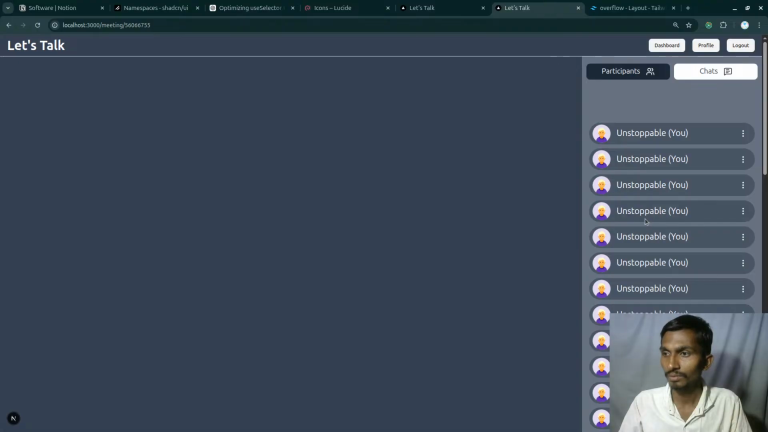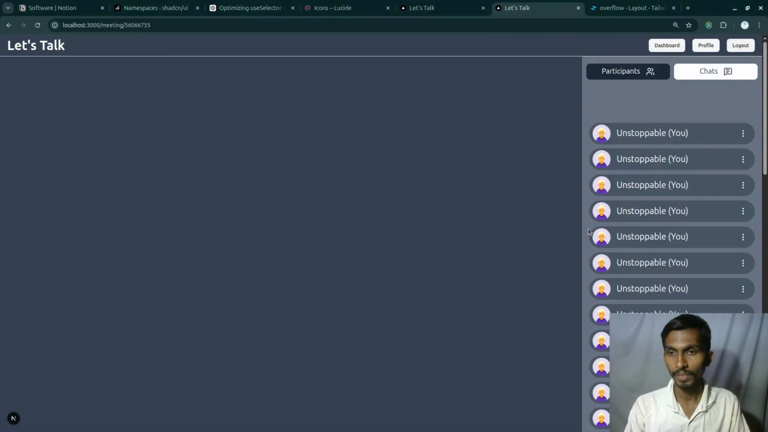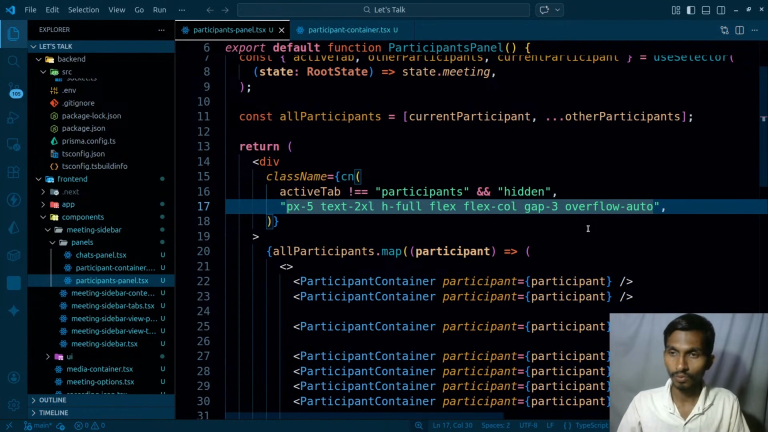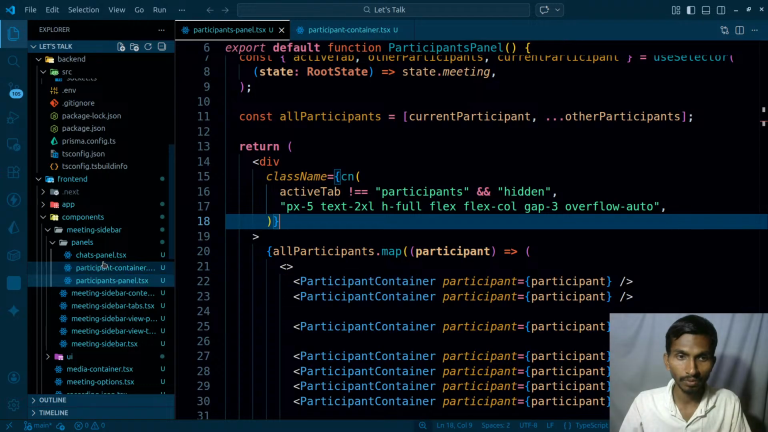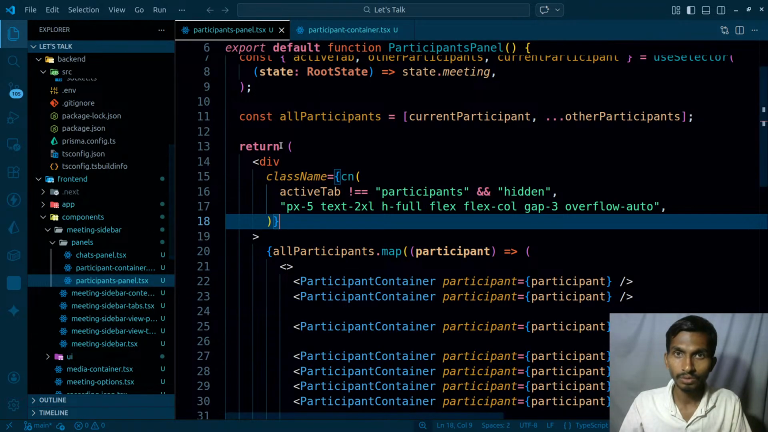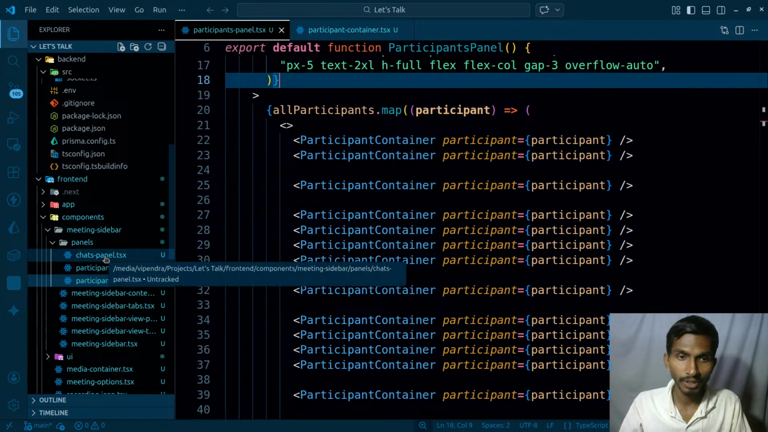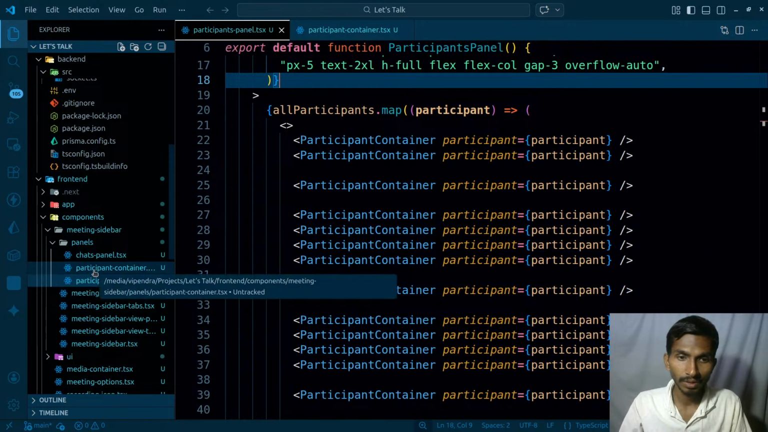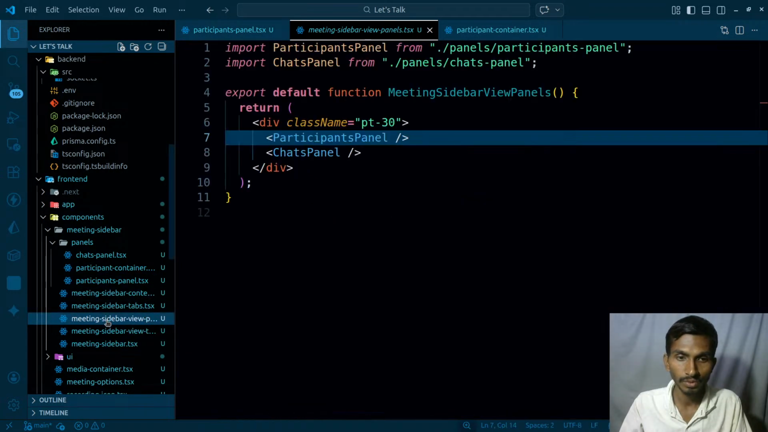Coming back to this one, it still did not work. How about giving it height full? It still did not work. What is the height of the upper one? I have this panel, so just above this panel, what do I have? What panel is this? Participants panel, right? So this is the participant panel, and I have this chats panel, participant container. So I have to go to this view, not this view, this one, sidebar view.